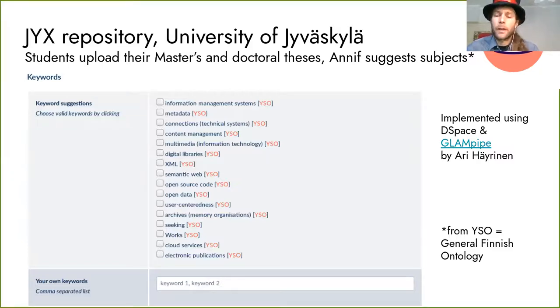Before they started using Annif, the students were given a metadata form with an empty field for subject, like, type in the keywords or the subjects of your thesis here. The problem was that everybody was doing this for the first time, and most of the students were not familiar with subject indexing and with the vocabulary they were using. So they had a lot of problems with this.